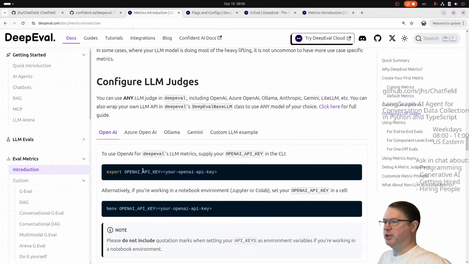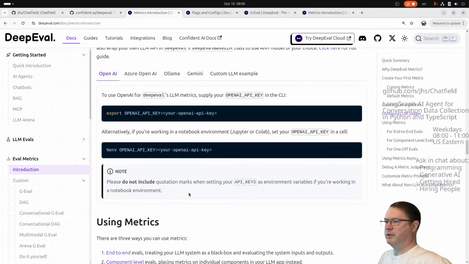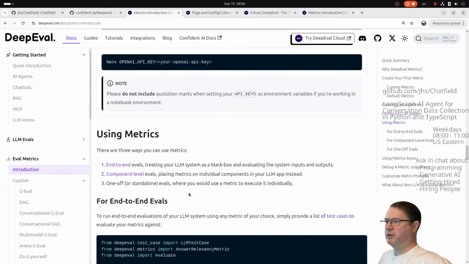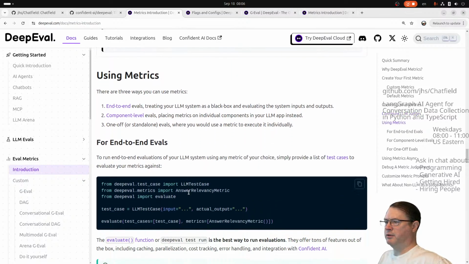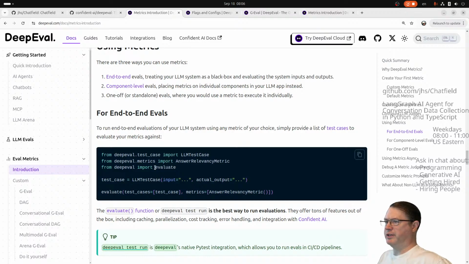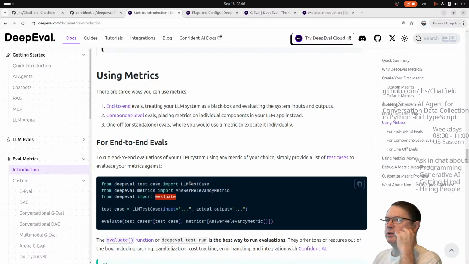You can use any LLM judge. Yep, OpenAI key. Yeah, I want to use this evaluate, I think. Treating your LLM system as a black box. Yeah, they say components. That's a weird, okay, components. One-off or standalone evals. Yeah, I kind of think I want some one-off evals as well.